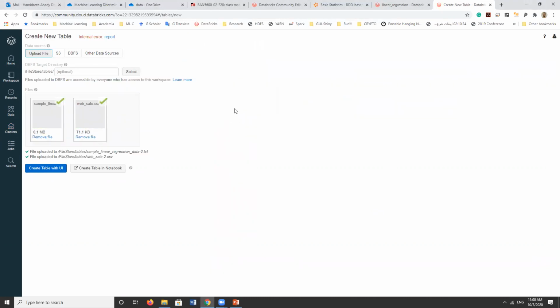Okay, after you drop them, do you see these two addresses here? These are your file addresses that you can use later to work with them, the location of your file over the Hadoop ecosystem. That's it. You don't need to do anything else.